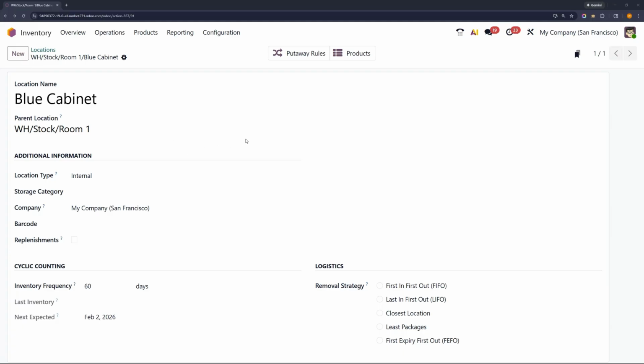FIFO, which is known as first in, first out. This selects products with the earliest arrival dates. So it's useful for companies selling products that have a short demand cycle, like clothing, for example. By using FIFO, you can prevent prolonged stock retention of specific styles. So this can be used for, of course, any other type of product that you may be selling.